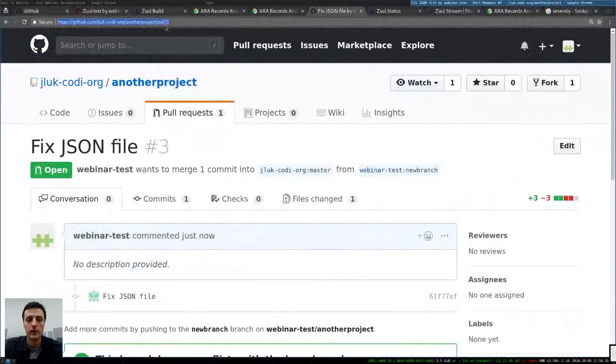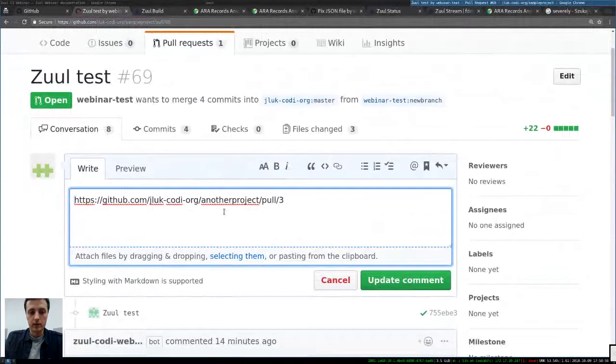And we can do this by editing the description of the pull request number 69 from sample project. And the description is the first comment of the pull request. So let's edit this and add a special definition of a dependent pull request. So this goes like this: depends on.